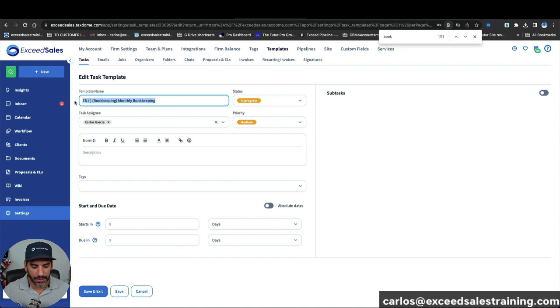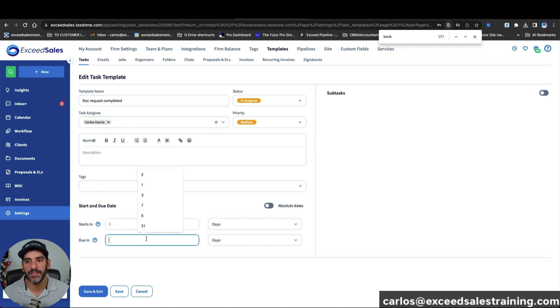What is the action that we need? We want to verify that all bank statements are uploaded. Or we could just call it doc request complete. However you want to do it. You can modify this as much as you want. You want the title to be fairly short so that it's easy to read. Now, from the day that they get the email, maybe let's give it 3 days before we get everything uploaded to have a check-in right there.